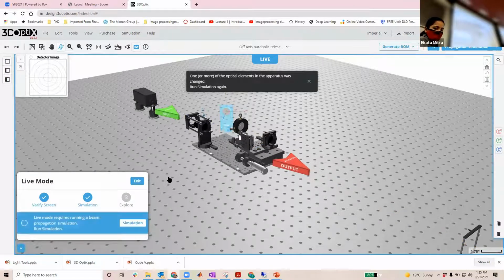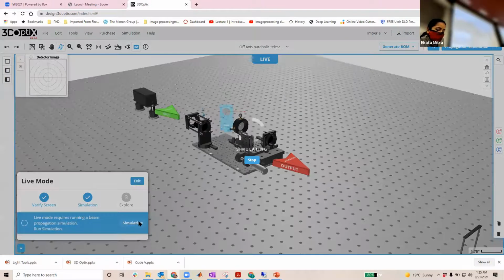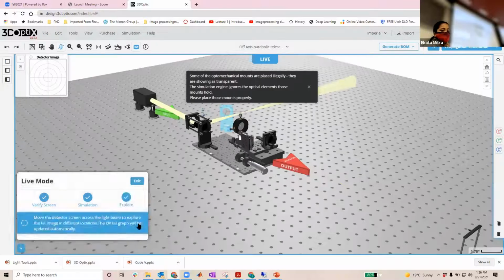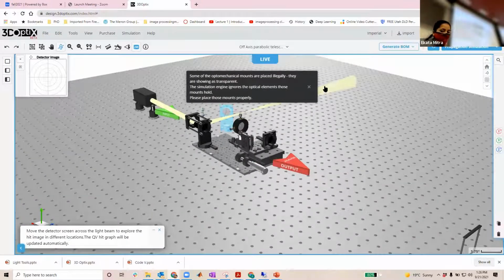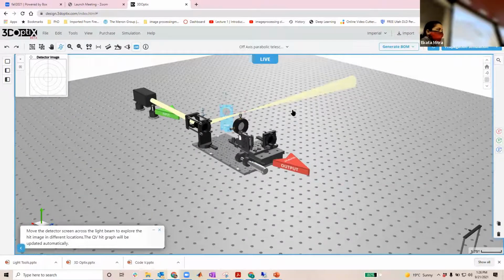Run the simulation again. So yes, we are going to run the simulation again. Let's see what happened. So it is not going to detect anything because I have changed the position. This is how you are going to visualize it. This is the actual prototype of the optical elements or optical system. And this is how you are going to check and experience your optical experiment.